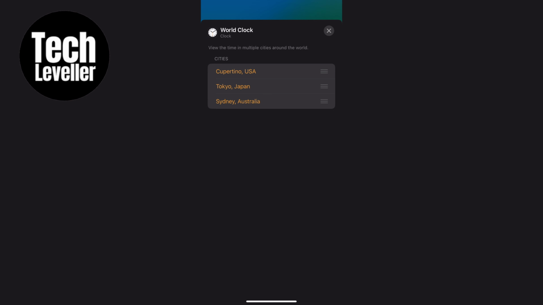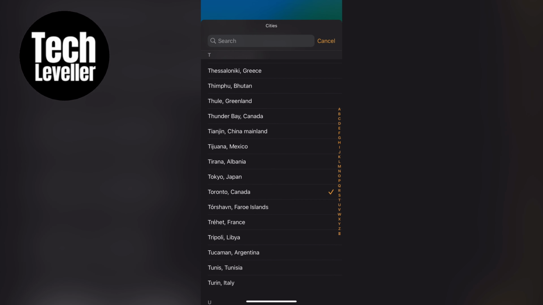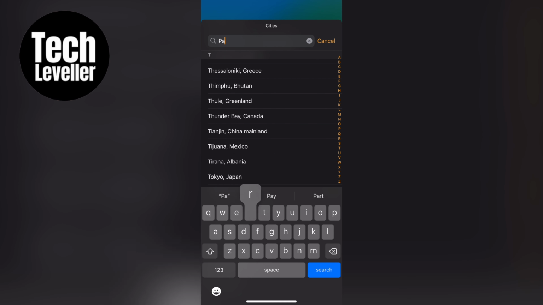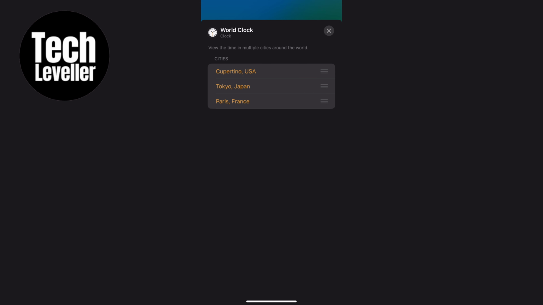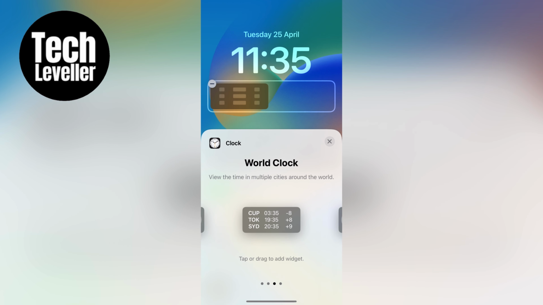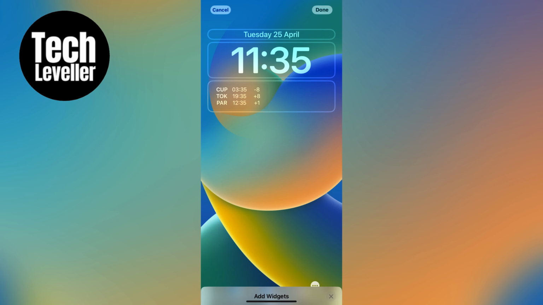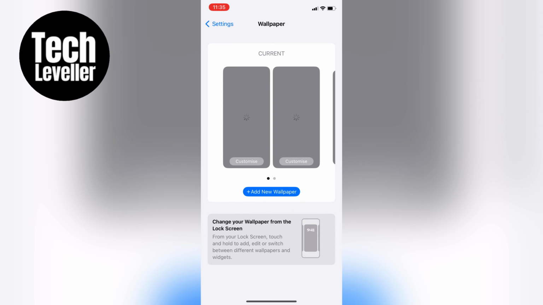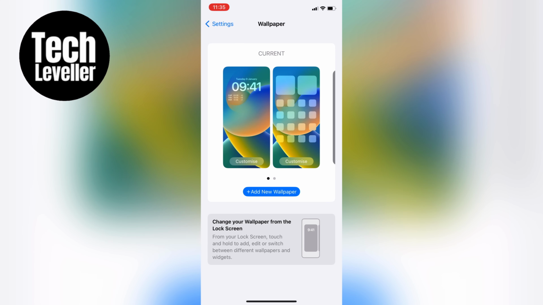For example, you can choose to see the time in the USA, Japan, and let's change the last option to Paris. Once you've chosen the city, tap on the X in the top right hand corner 3 times and then tap Done. That's it. Now you have the world clock on your lock screen and you can easily see the different times in different cities around the world.